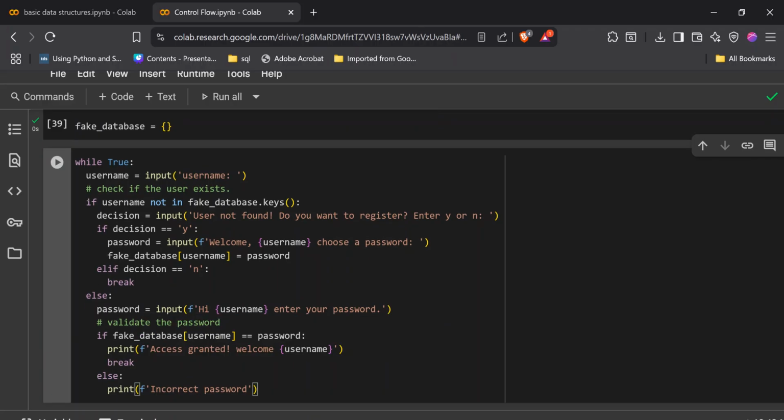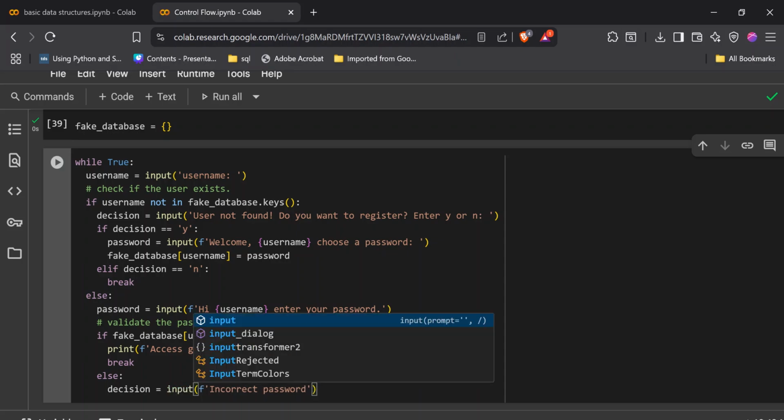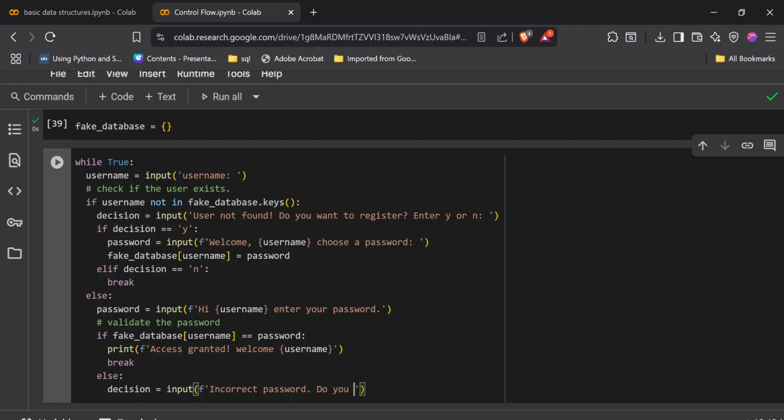But if it is an incorrect password, you probably want to ask, do you want to change your password? So here also we can input that. Decision equals input, f string: incorrect password. Do you want to change your password? Then we can come here and say enter y or n, meaning enter yes or no. So again, another if within that.